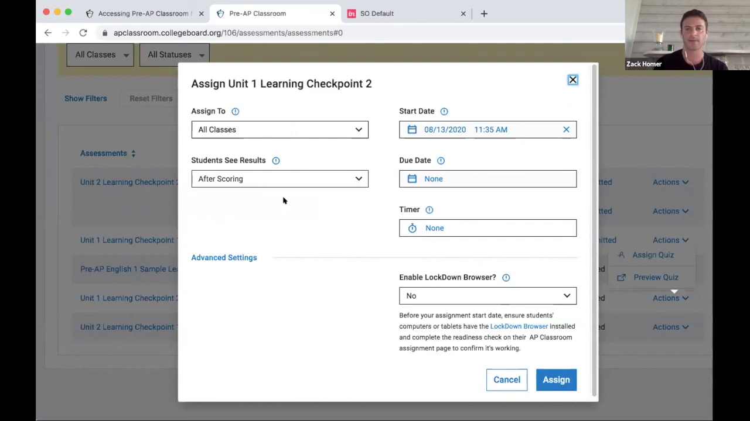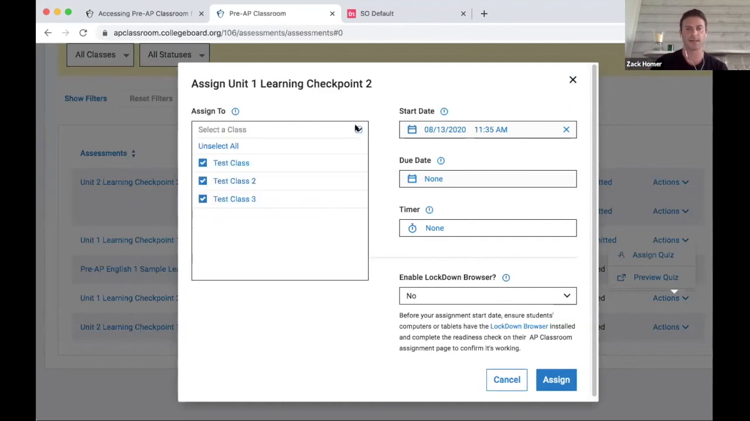So the first field here is who we're assigning this to. We can either indicate that we want to assign it to all our classes. We can assign it to just one class here, so you can select and deselect various classes. So if we want to assign it to our test class, we can do that here.